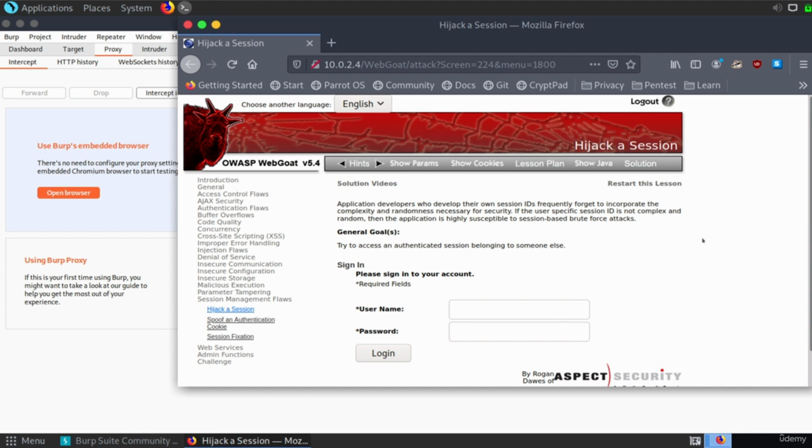So we've already looked at setting up Burp Suite as a proxy in our local Firefox browser. So we're all set there. We're going to use that. And let's go ahead and look in WebGoat. We've been using WebGoat previously. This is the main WebGoat menu. And the option we're going to look at here, these are our labs on the left-hand side. We have session management flaws, and we have hijack a session. So that's what we're going to be looking at in this case.